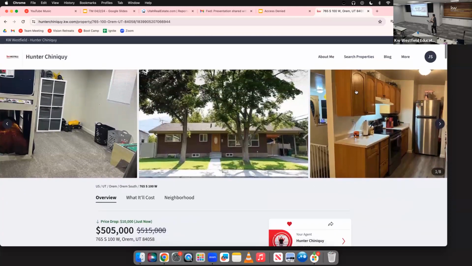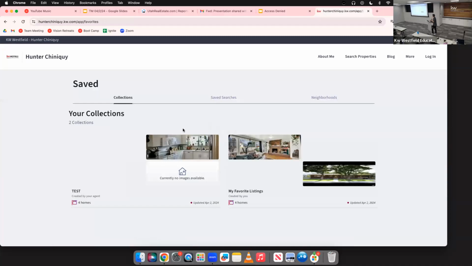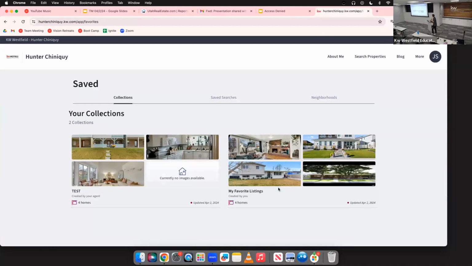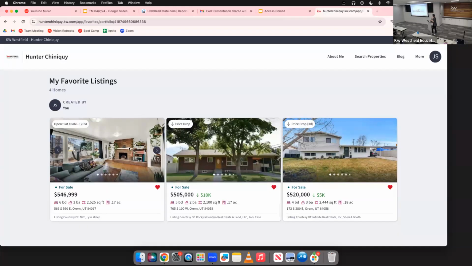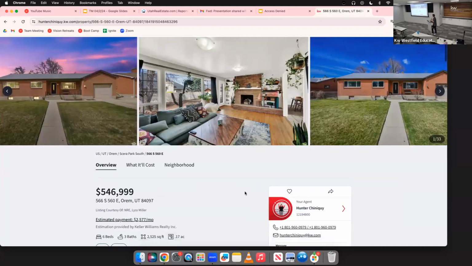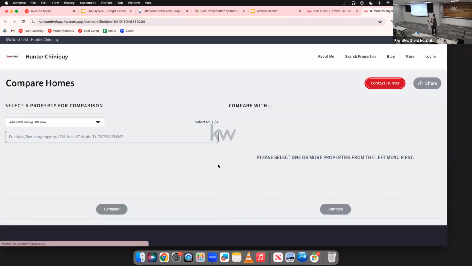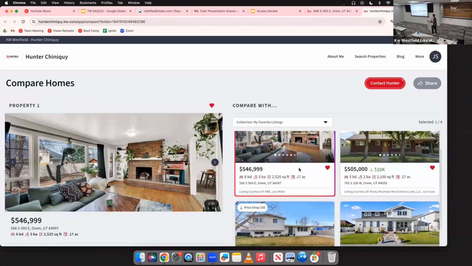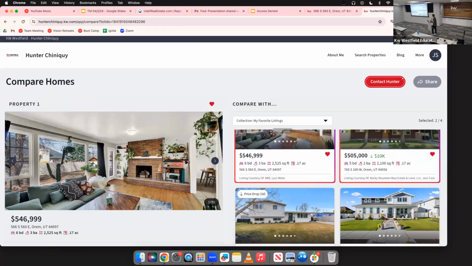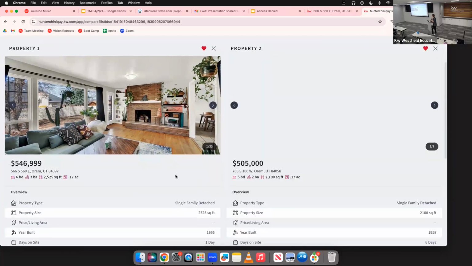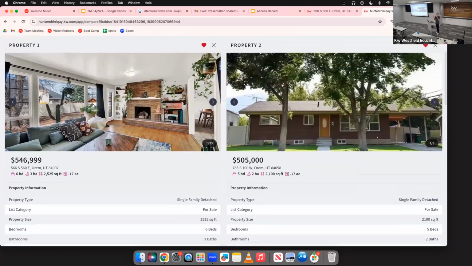Now the feature that I want to show you guys today that's pretty cool, if I come into my profile, saved searches, right? And I have these collections here of my saved searches, click on this home. I now have the option to compare this, which I think is super cool. So I can press compare, click a handful of other ones, and press compare, okay? And then drop it down. So you have an option to get up to 4 homes side by side.